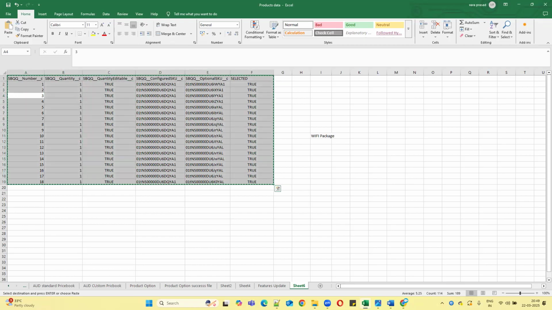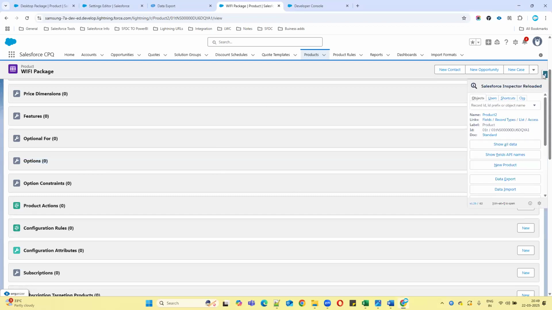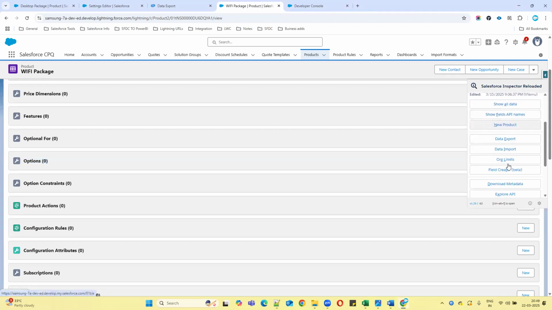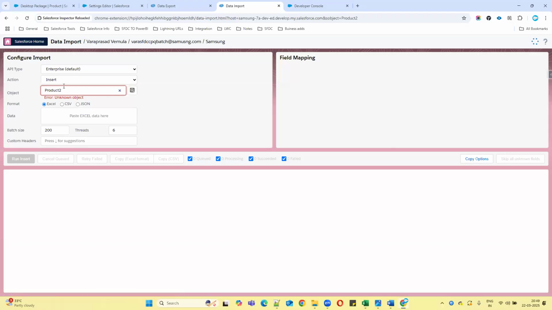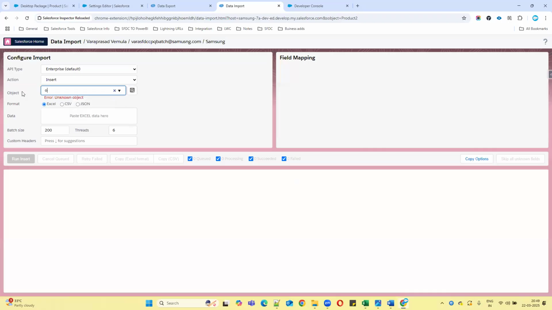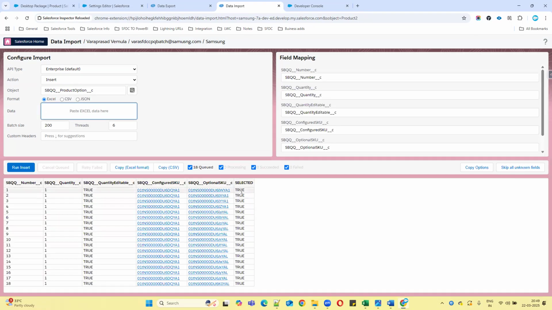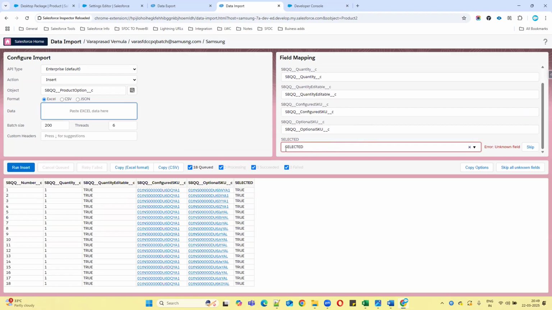Control A, Control C. How can we upload, madam? Import. Okay. Import update operation. Update operation. What are you doing now? Are you updating or inserting? It will be an insert record. Which record are you inserting? Product options, right? Like this. So everything is mapped. This one is not mapped. Just like that. This field.